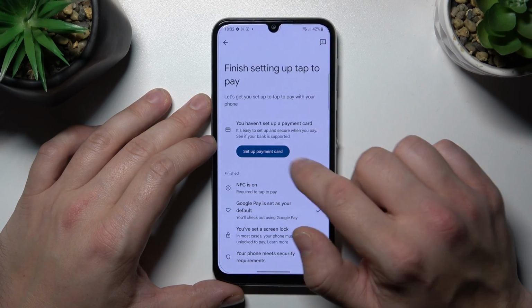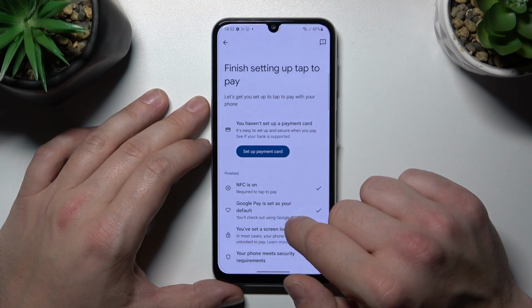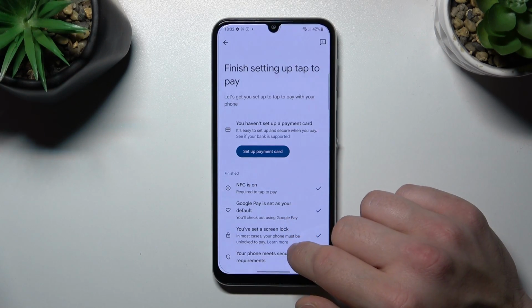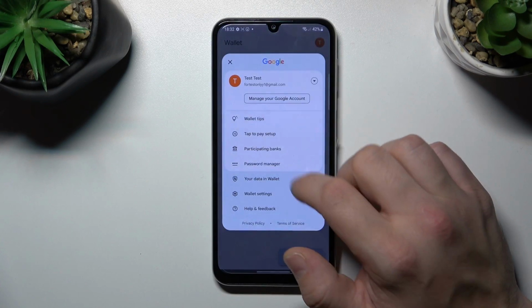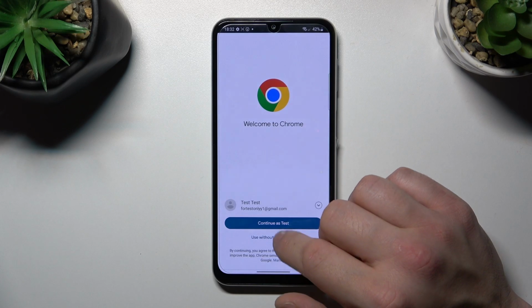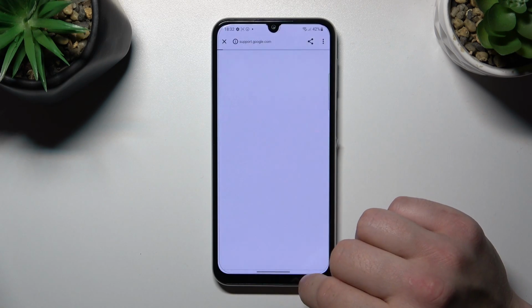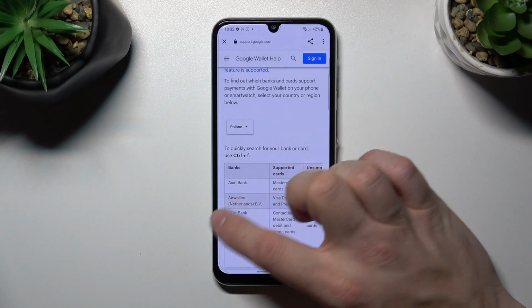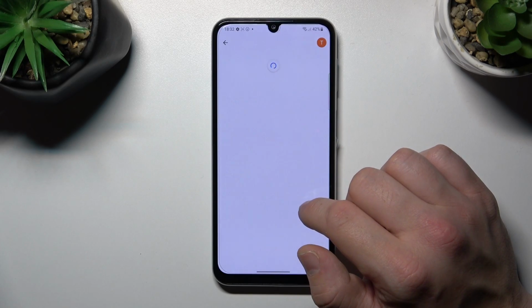Tap to Pay Setup, where you can set up payment card, check if NFC is on, if Google Pay is set as your default, if you've got a lock screen set, and if your phone meets security requirements. Next, you can check full list of participating banks. And then you can manage your passwords in Password Manager.